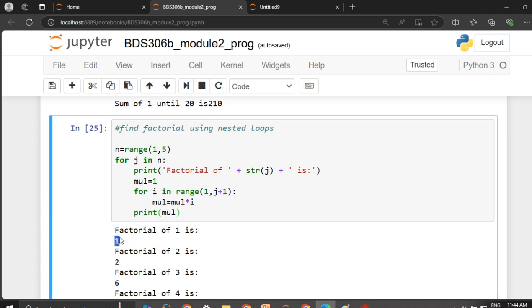Right, that is the first one. Next again it will repeat for the next number for which we are doing the factorial. Next again it will repeat for the next number. Next again it will increase for the next number. So this is an example of nested for loop.